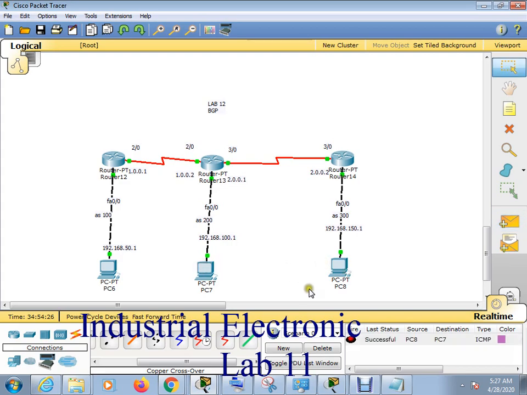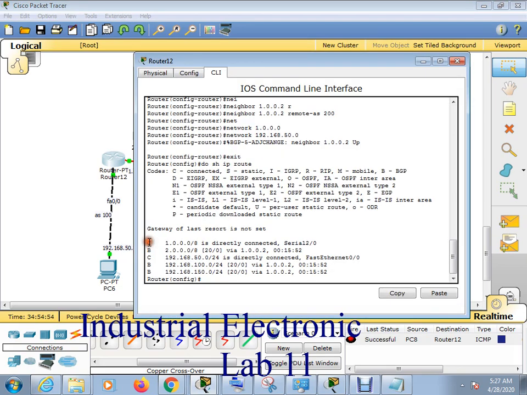Yes, successful. Okay, and from here to here it is successful. Okay, and from here to here it is successful. Okay, from this PC to this router it is successful. Okay, it is successful from every side because of the IP addresses in this routing table, which we will briefly describe.